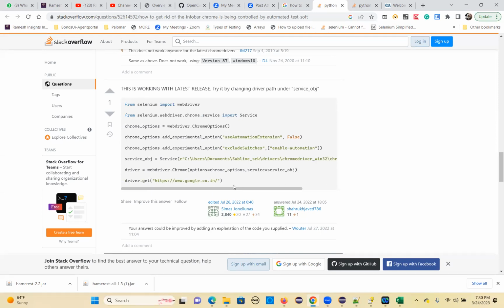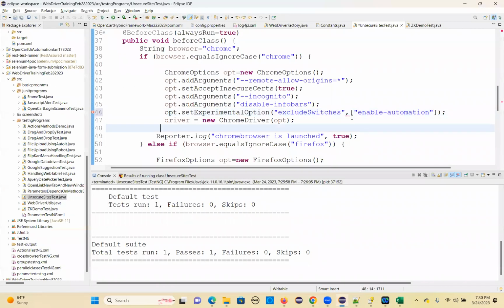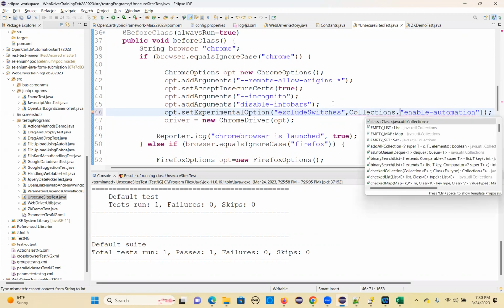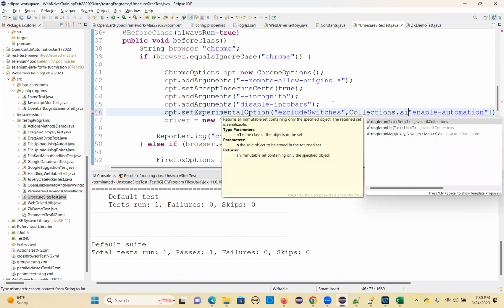Okay. Can you go to Eclipse? First parameter is same, sir, exclude switches. Second parameter, Collections. Which collection method are you using? It's dot singletonList. Parenthesis, inside the parenthesis, enable automation.